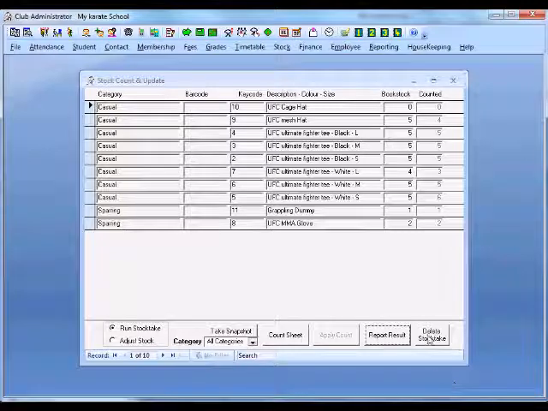Okay. Lastly, you can delete a stock take if you wanted to. If you were part way through it and you decided you no longer wanted that, you could delete it to remove it from the system. And that's our stock take function.